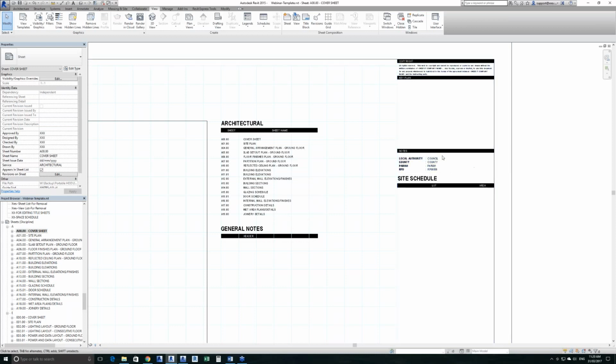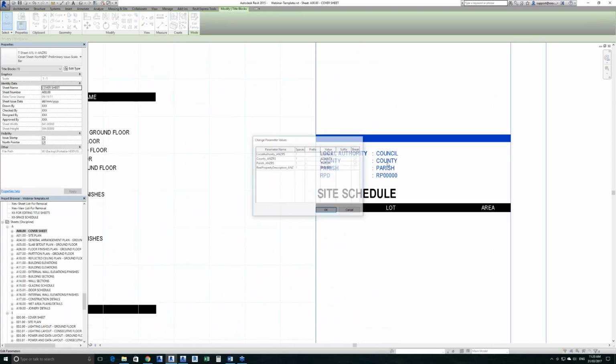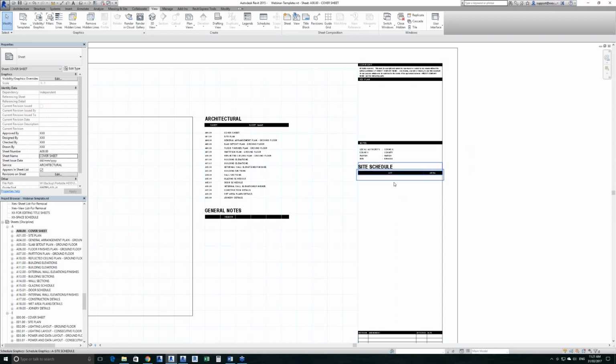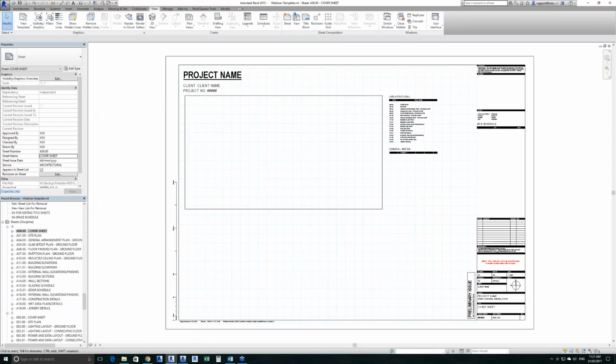So you'll see here this is the RPD data. So we have local authority, county, parish, and RPD. We have our site schedule already preset up here, so the lot number and the area. So if you've got multiple lots, maybe there's easements and things like that, you can list them all down as well.